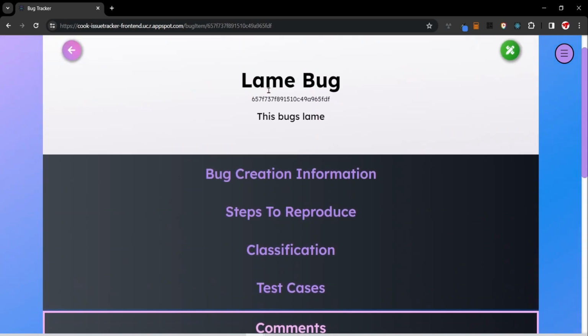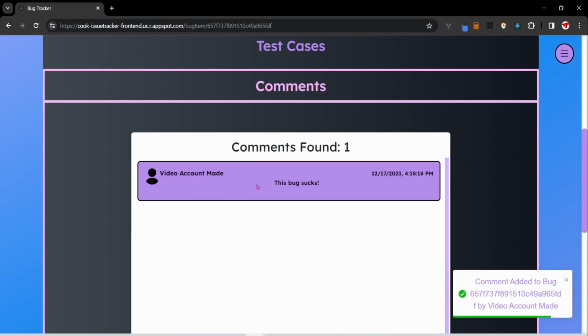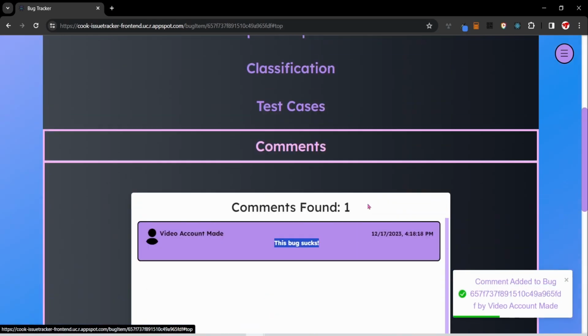So if I come in, you know what, we'll add a comment real quick. We'll say, this bug sucks. Straight up. Submit. Video account made, this bug sucks. There we go. I'll go to the top.